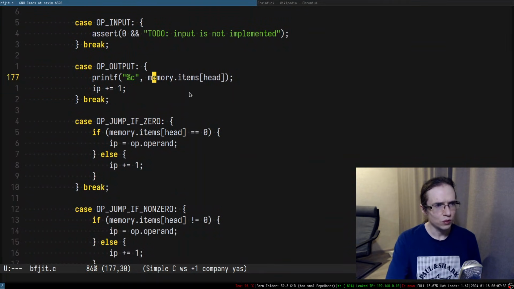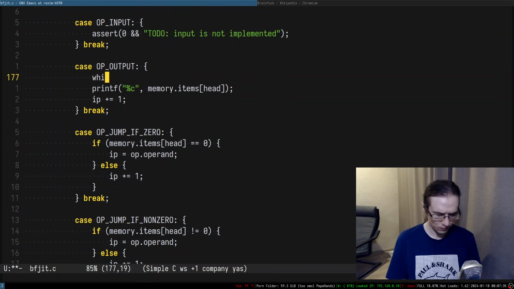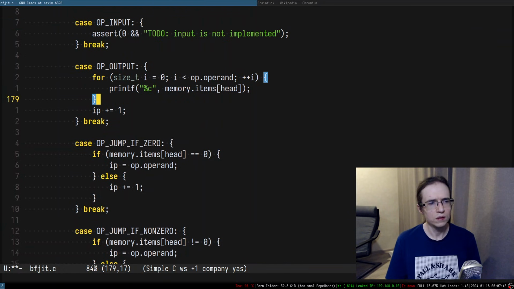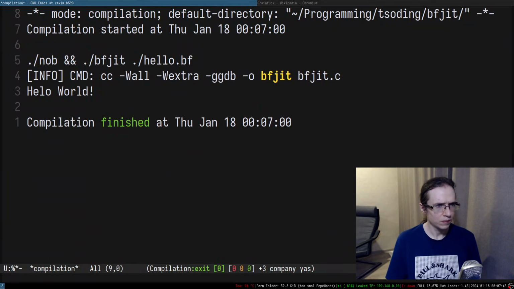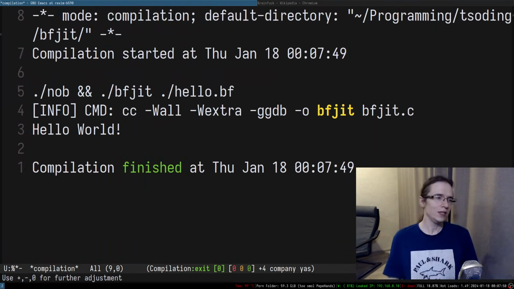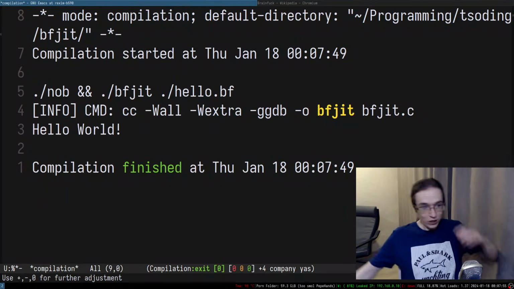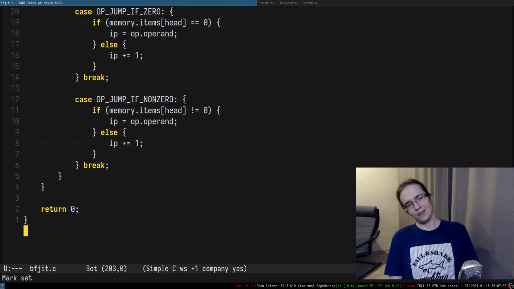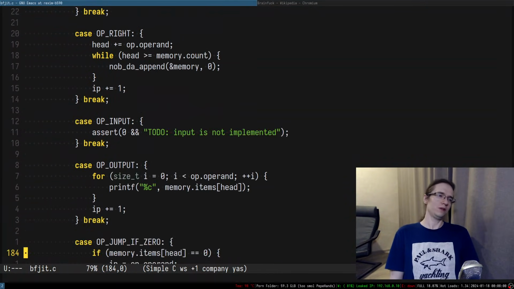All right. So output while maybe op rand plus I. And okay, there we go. Thank you so much. Yeah. So hello world, first try by the way. So yeah, and we have a thing that is interpretable, right?